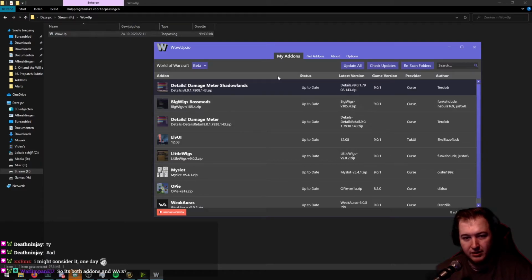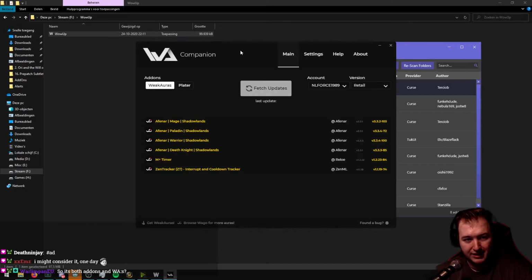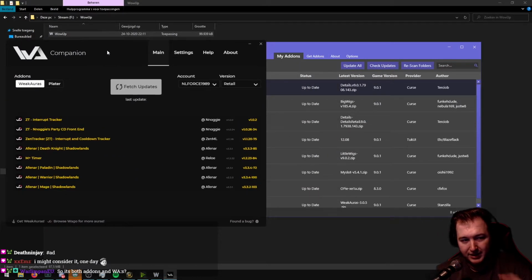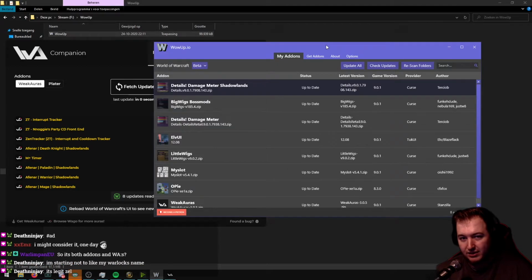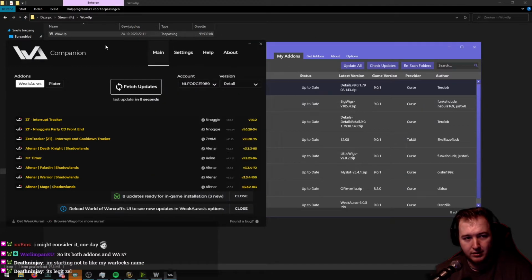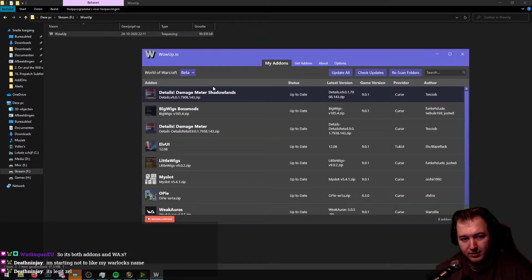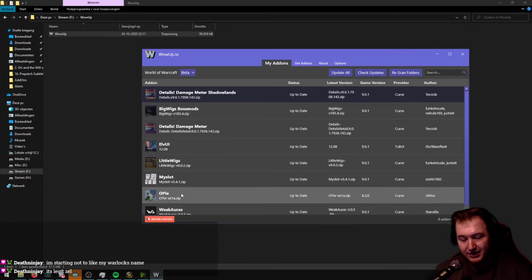WeakAuras, wait, let me start it quick. Where is it? This. WeakAuras, you should still use the WeakAuras companion, but that's a whole different thing. This is not WeakAuras. This is only add-ons, not WeakAuras. For WeakAuras, you use the companion. For add-ons, I would recommend using this. It does everything you need it to do.